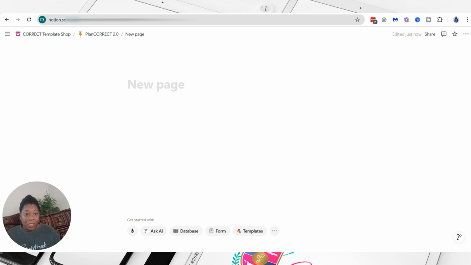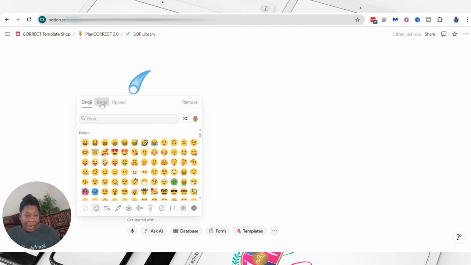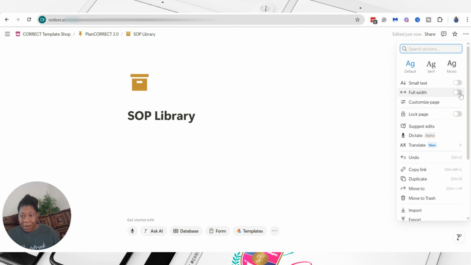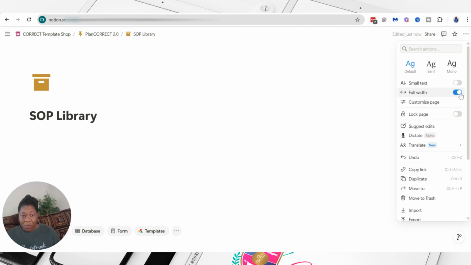And then we're going to name our page SOP library. Then I'm going to add an icon to our page. The icon is going to be our little file box there. And then I'm going to change the width of this. Since we're going to add a database, I want to change this to full width, so we'll have more space for all the properties in our database.